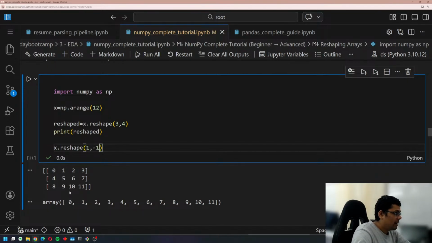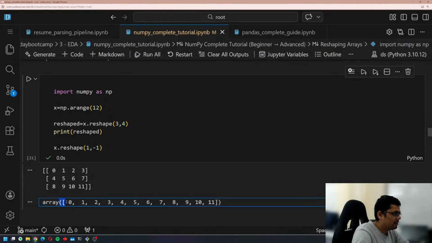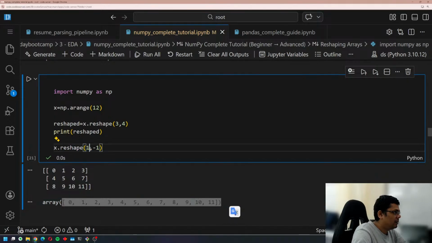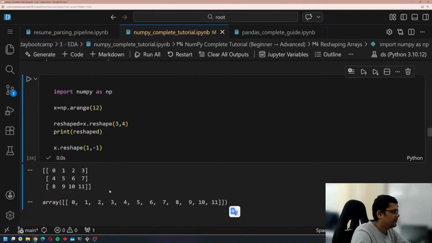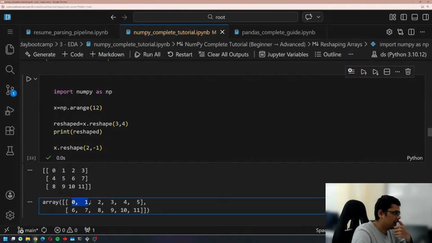At the moment, I've not executed it. Take a look. There's only one list-like bracket, meaning that it's a one-dimensional array. I'm reshaping it into a two-dimensional array, which says one row and -1 means adjust the column count accordingly. Take a look. Right now there are two list-like brackets. Let's say I'm taking two rows and adjusting the columns accordingly. So it's created it for me.